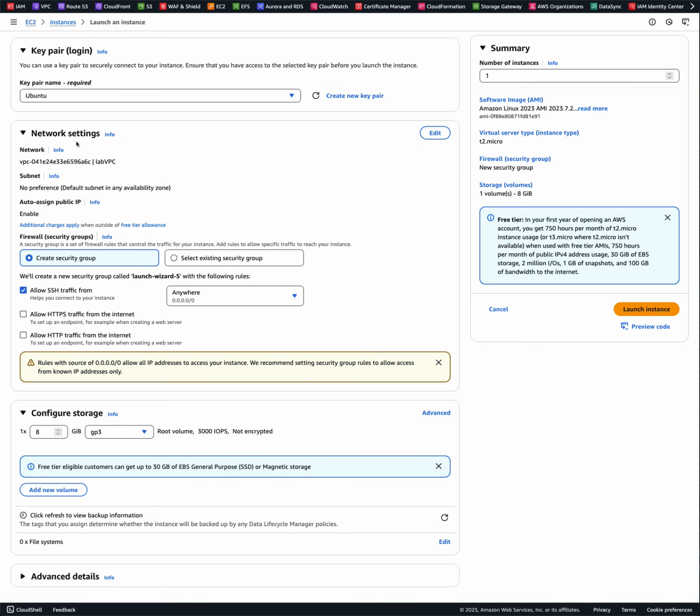And then the next thing that we're getting to is the network settings. How do you want to connect to your EC2 instance? And that's what we're going to choose right now. So right now it's selected on my lab VPC. I want a public IP address, what subnet it's going in. I can explain all of that. Just let me know in the comments.